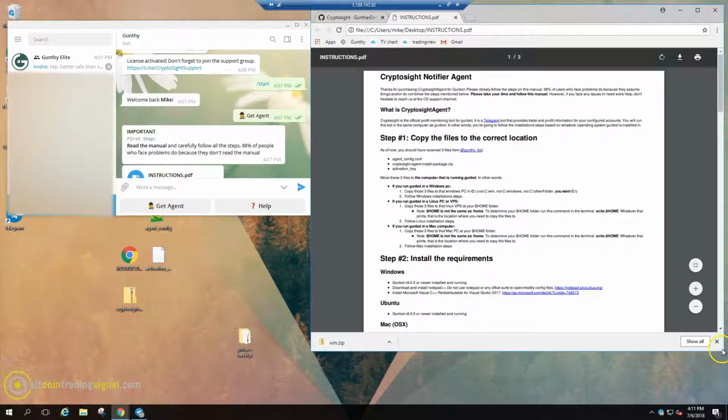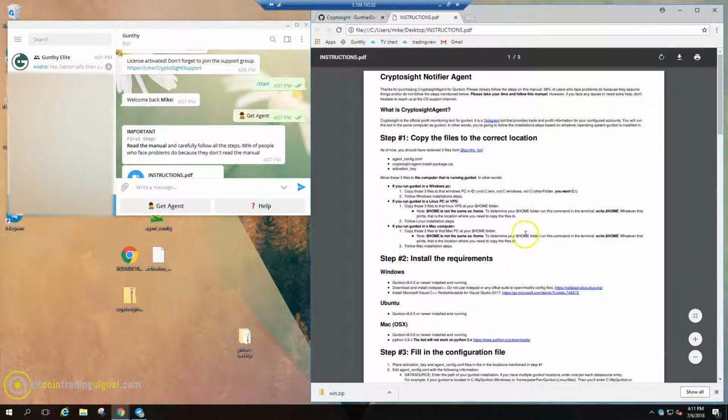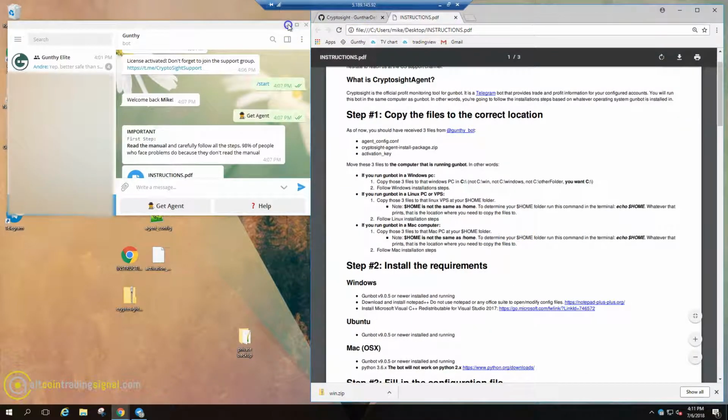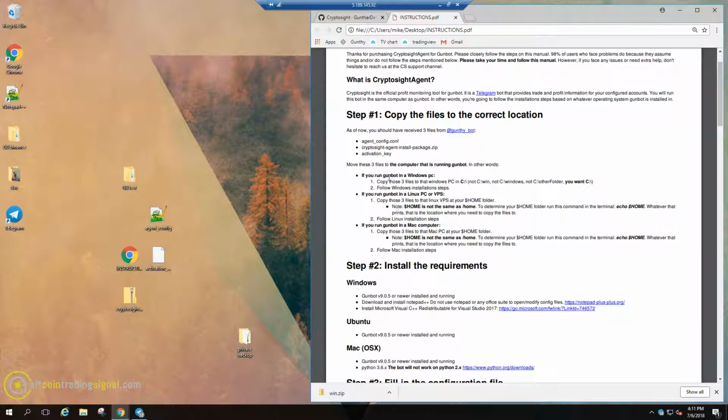And now this is where it becomes confusing, so that's why I decided to make this video and actually help people install this. Let me go ahead and minimize this for a second. What's very important is these files have to be on the exact same computer that Gunbot is installed and working on. So if you have Gunbot on your virtual private server, then you have to have CryptoSight installed on your virtual private server. Right now I'm using a Windows VPS, so I'm going to follow these instructions right here.